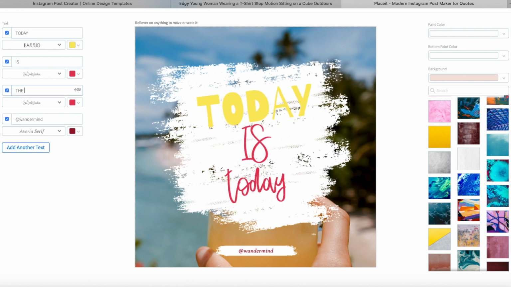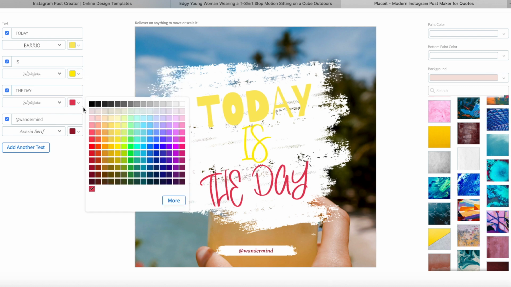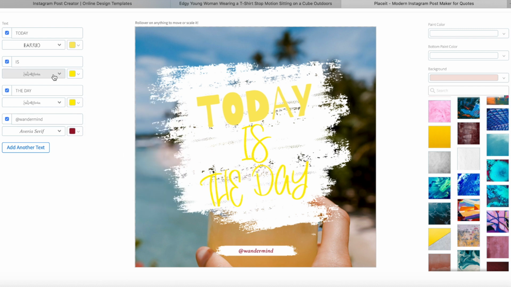is the day. And then I'm going to switch this to yellow. I'll switch this to yellow as well. And then I'm going to change this. I kind of like that font that we went with on the first one.